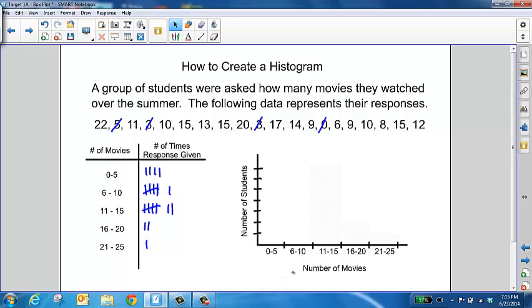What we're going to do is create a bar to represent the number of times that students actually responded. So between 0 to 5 movies, 4 students watched. We want to make sure that we go up 1, 2, 3, 4. And then we create our box, or our bar, like so.